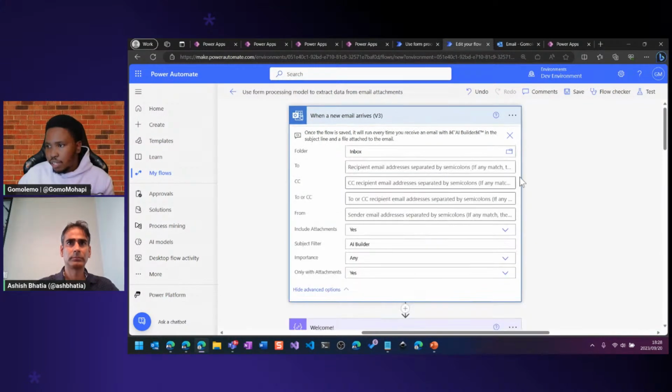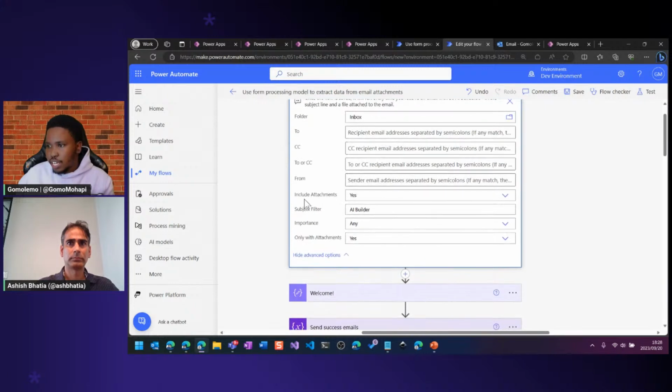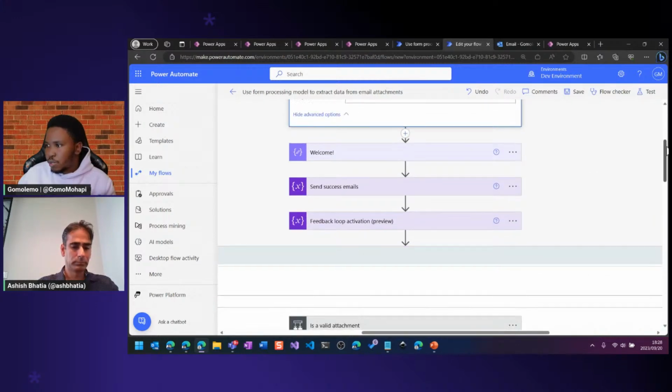But if we expand the advanced options here, you'll see that this includes attachments is also set to yes, because it needs to, for obvious reasons, only monitor emails that have attachments. And to further filter that, in this case, if the subject contains AI Builder, of course, you might have an email that's specific for invoices, but that's fine. Just for this case, it needs to have an attachment and it needs to have AI Builder set to it.